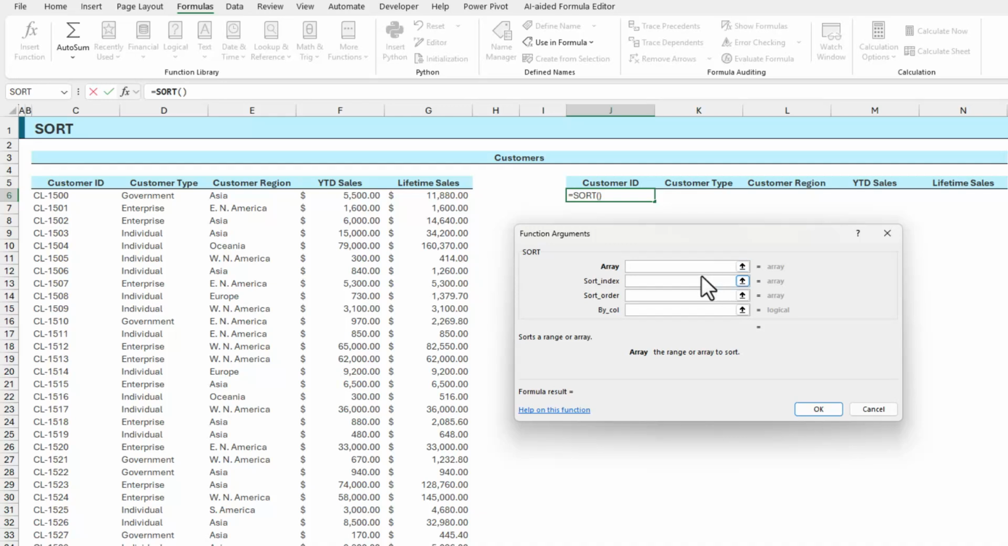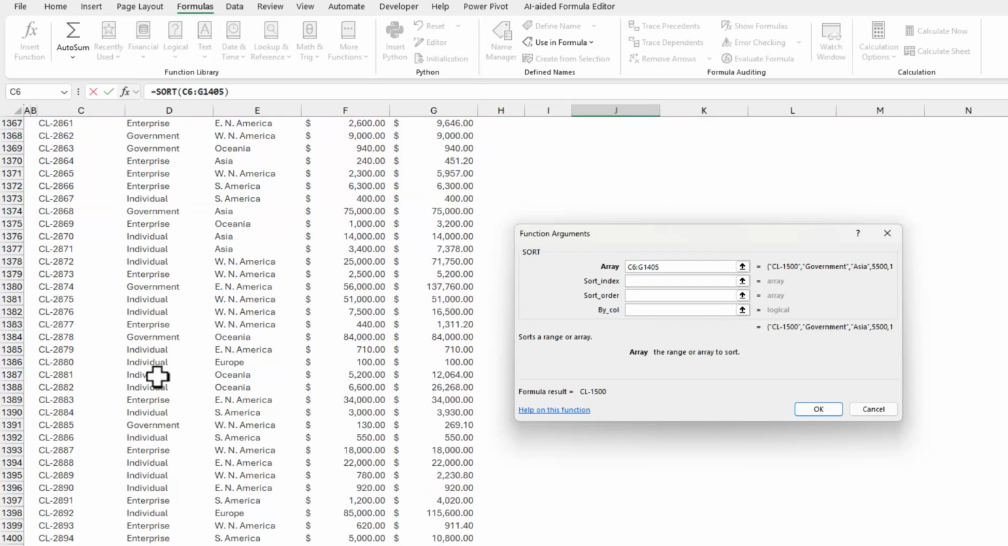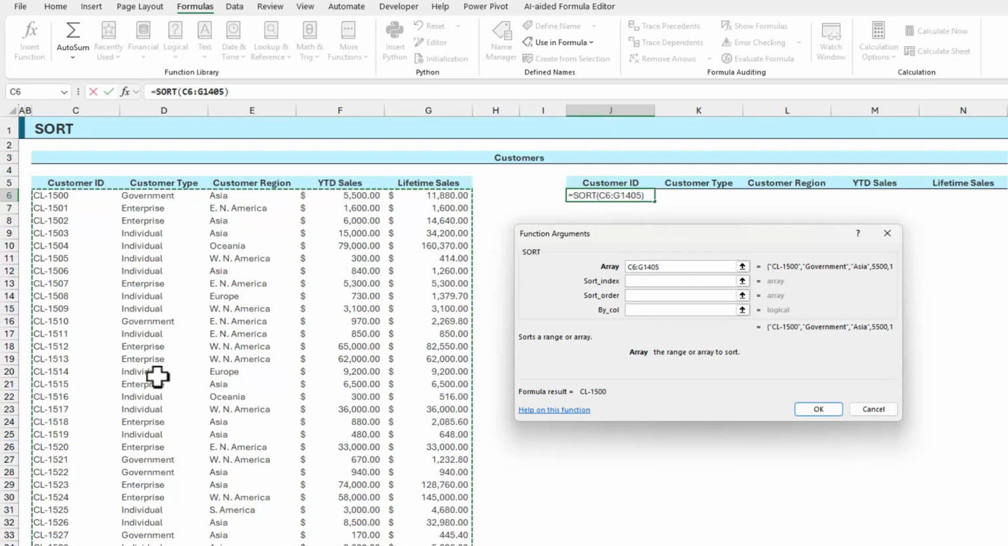And again here, everybody, if you have done any other functions, you could put that into the array, and then the result of your other function could be sorted. But here we'll just highlight from cell C6 down and across to cell I405. And as we can see here, sort index, let's say that we want to sort by region, for example. So that is the third column out of that data set, so I type in a 3.